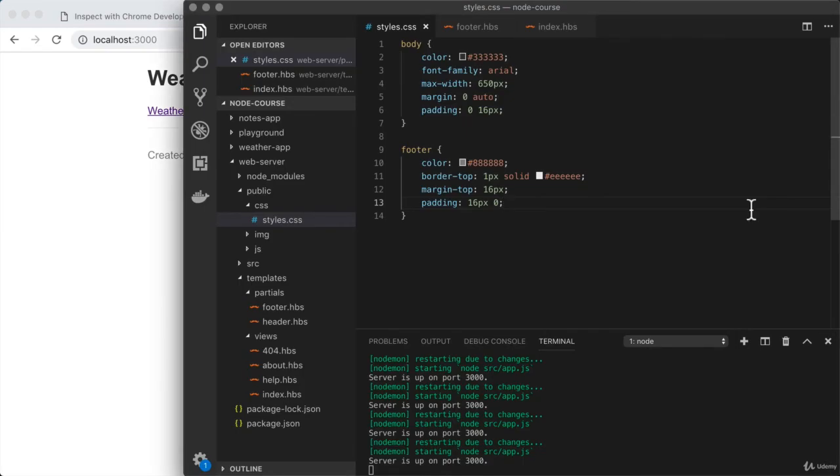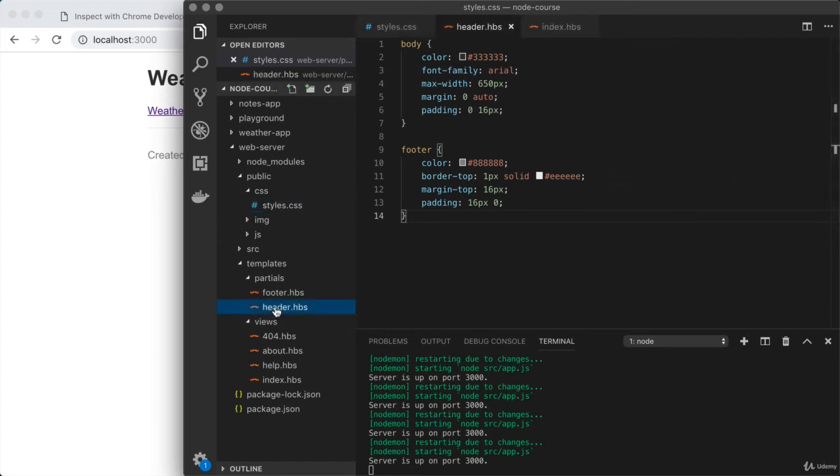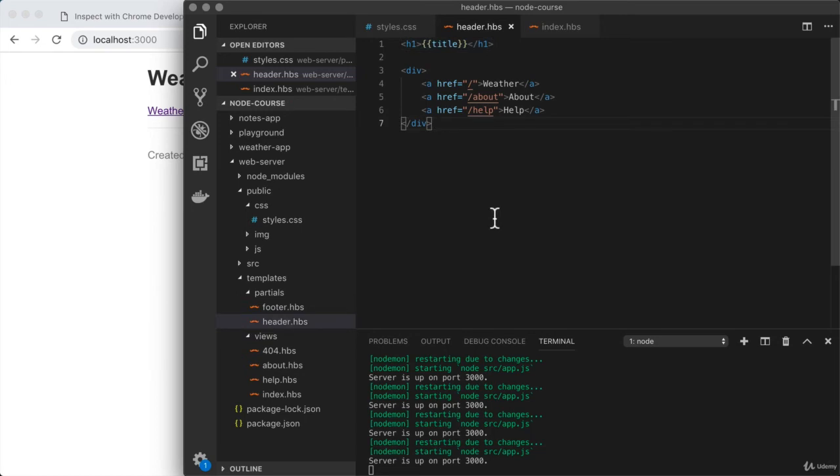But now that we have the footer styled for the most part, we're going to focus on the header. Now the markup for the header, that lives in a different file that is in header.hbs. So let's take a moment to crack that open and make a couple of small modifications.